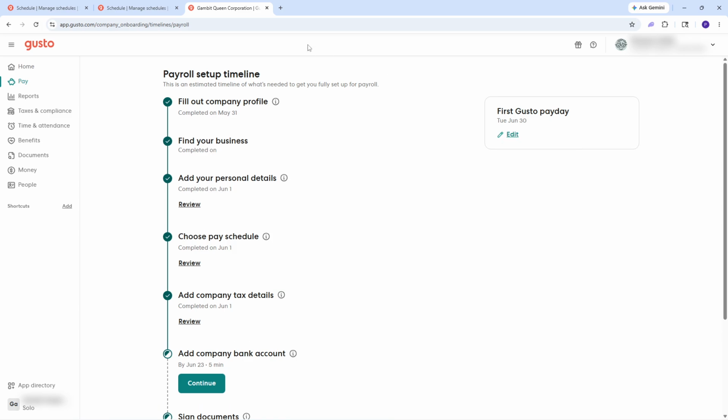This is where Gusto organizes the key tasks you need to complete before you can successfully process payroll, so it's a good central place to work from. When you open the payroll setup timeline, take a moment to verify that the required setup tasks have been completed.